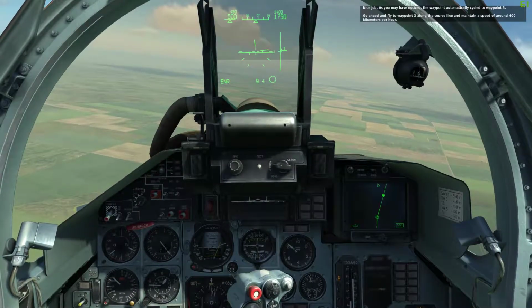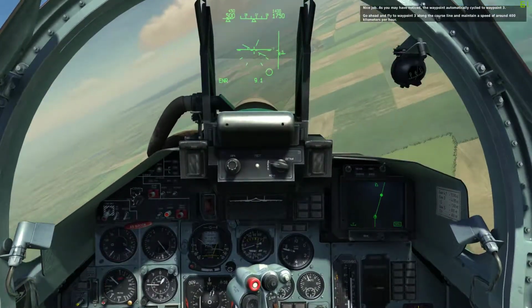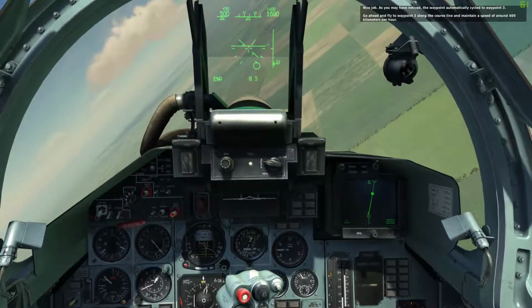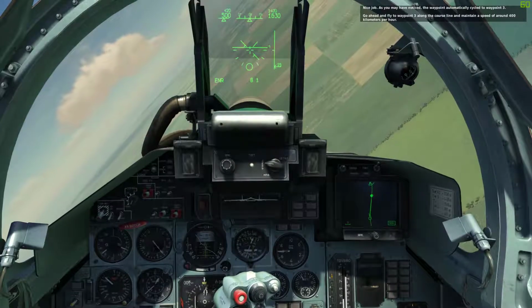Nice job. As you may have noticed, waypoint automatically cycles to waypoint 3. Go ahead and fly to waypoint 3 along the course line. Maintain a speed of around 400 kilometers per hour.